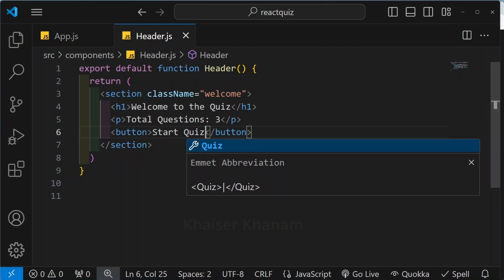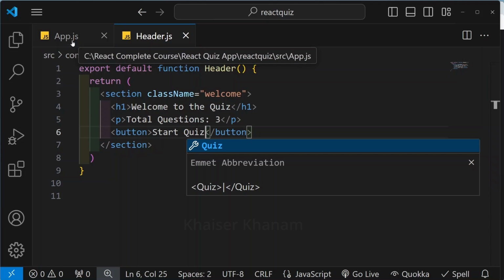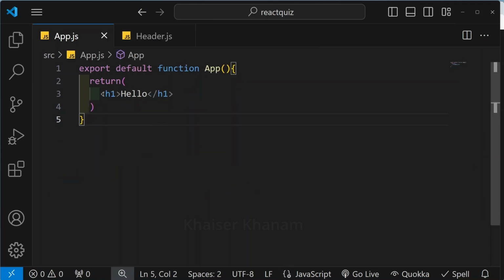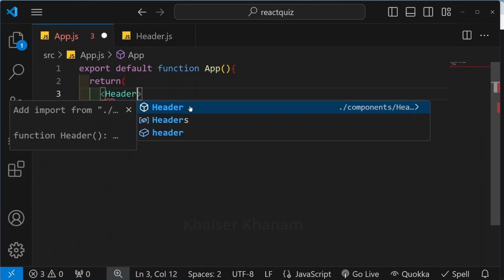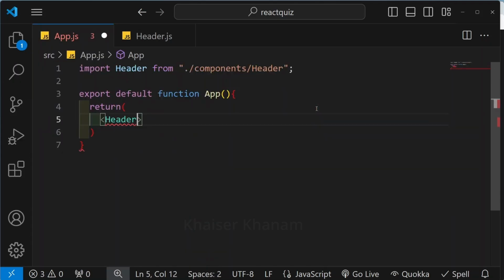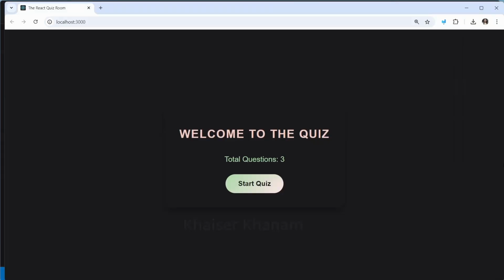Save it. Now to see the output on my screen, I have to render this header inside app.js. I will remove this. Instead, I'm just going to write header. As soon as I select this, the header component will be imported from the components folder. I will save. Come here. Now you can see I am successfully able to display my header, where I have a heading, a paragraph, as well as a button.